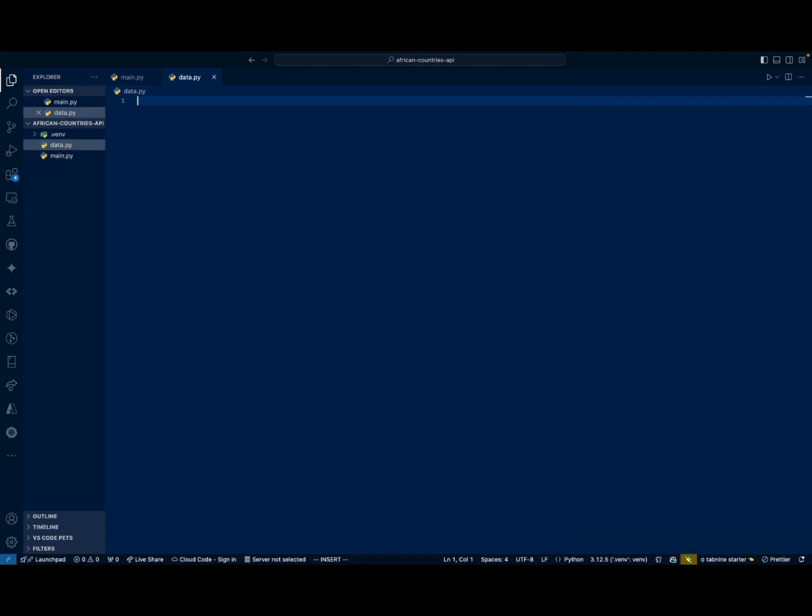In data.py, we will store a list of African countries and then create a function that returns a random selection of them. In main.py, we'll define a FastAPI route that calls this function and returns a response, and also another FastAPI route that will find a specific country by name from the list. If the country is not found, it will return a custom JSON response explaining it is not on the list. Simple and clean.